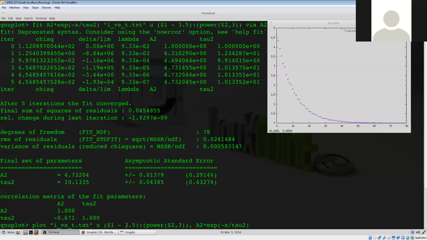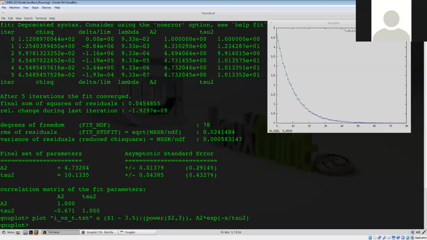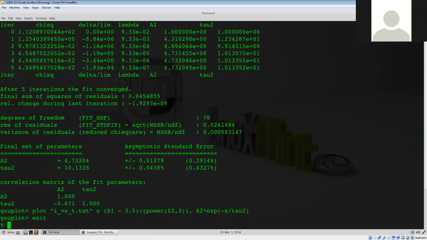before I do the fit, I'm going to put that into a script, and I'm going to develop that script by running Gnuplot. Edit the script, run Gnuplot. Edit script, run Gnuplot. All right. So that's how we do column transformations.